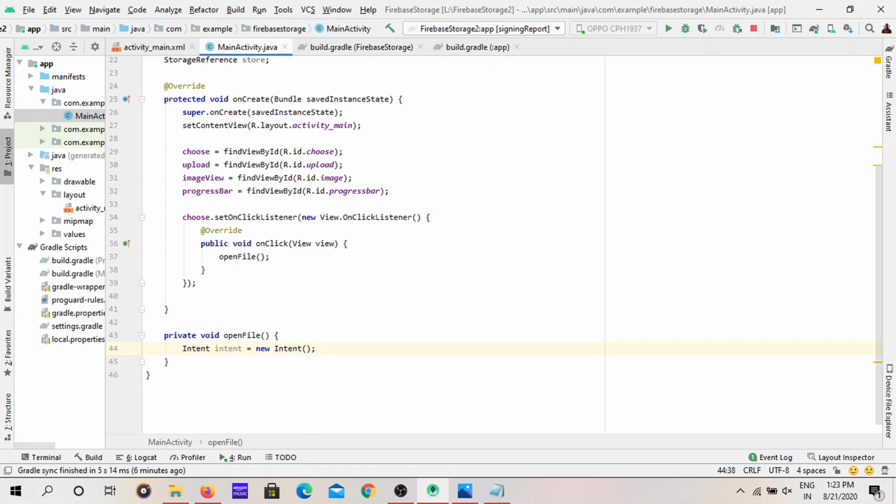This intent is used to move from one activity to another activity. Let me give an example. Like in your house you have two rooms. If you want to move from one room to another room, you use your legs to move. In Android Studio, it uses intent for that. For moving one place to another place, it uses intent.